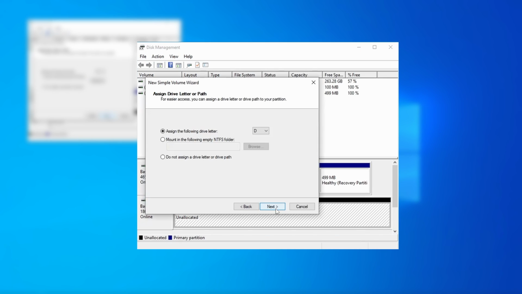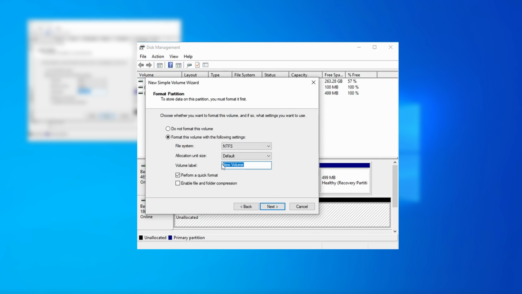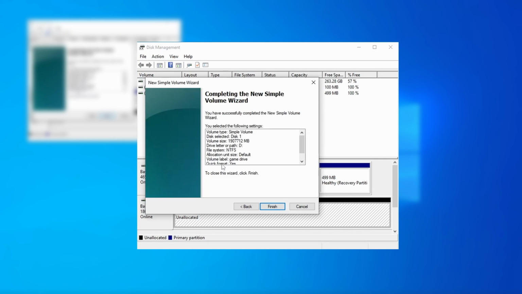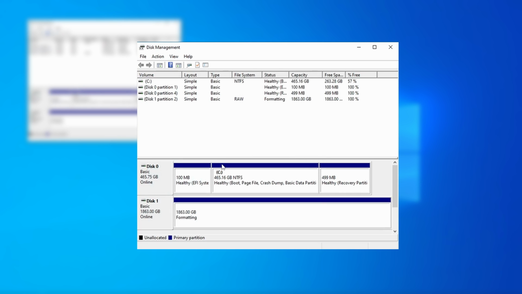Once the drive is installed, don't forget to initialize and format the MP700 Pro using the disk management tool so it's ready to be used if you intend on using it as a secondary drive.